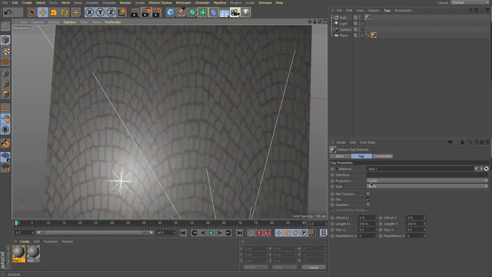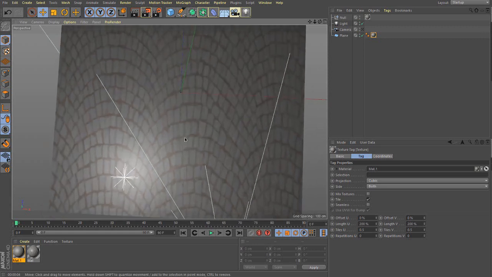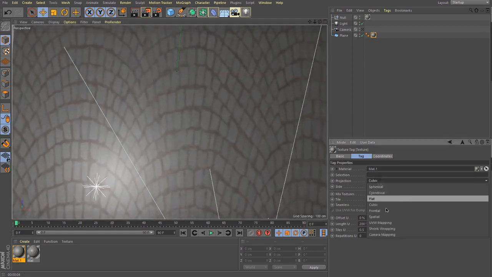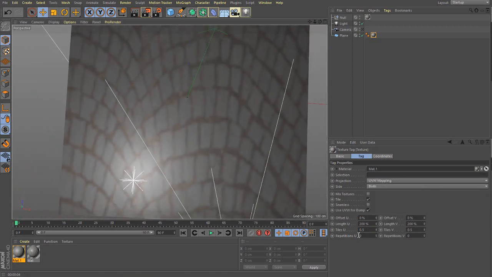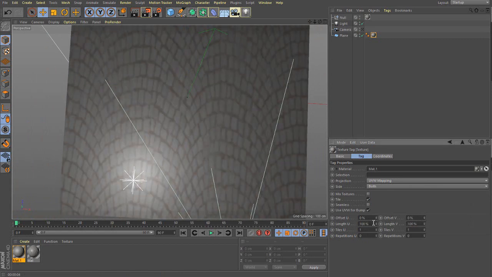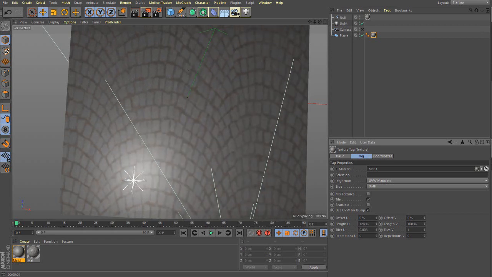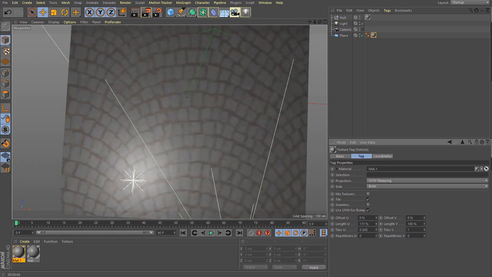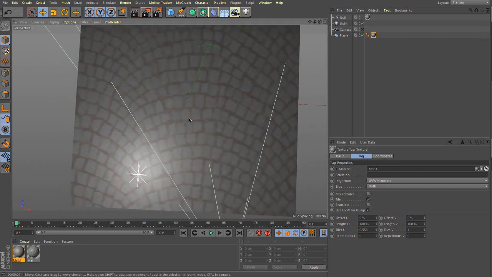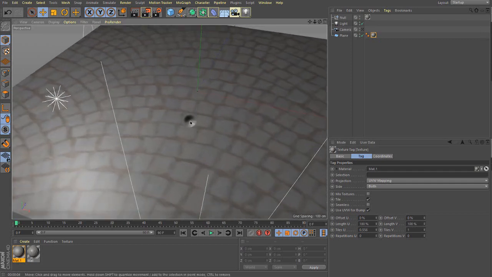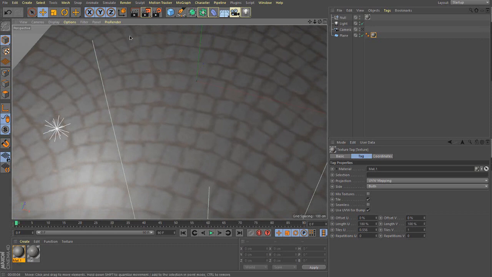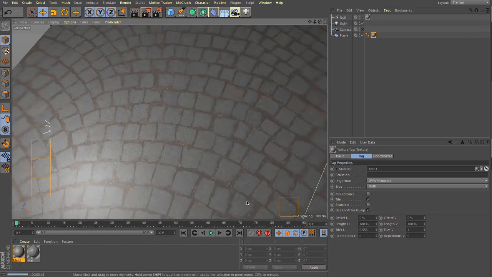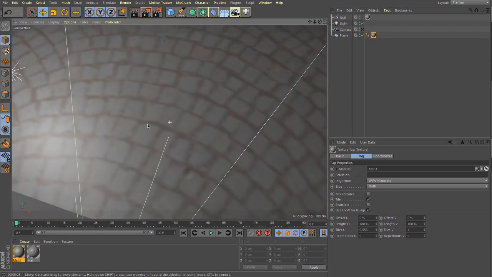For my example, it's cubic, or I can just go for UV mapping and make it 100, and play a little bit with the width, make it a little wider, so this way it looks more real and close to reality. Give it another render to see what's happening. Okay, I think I'm liking this one much better.